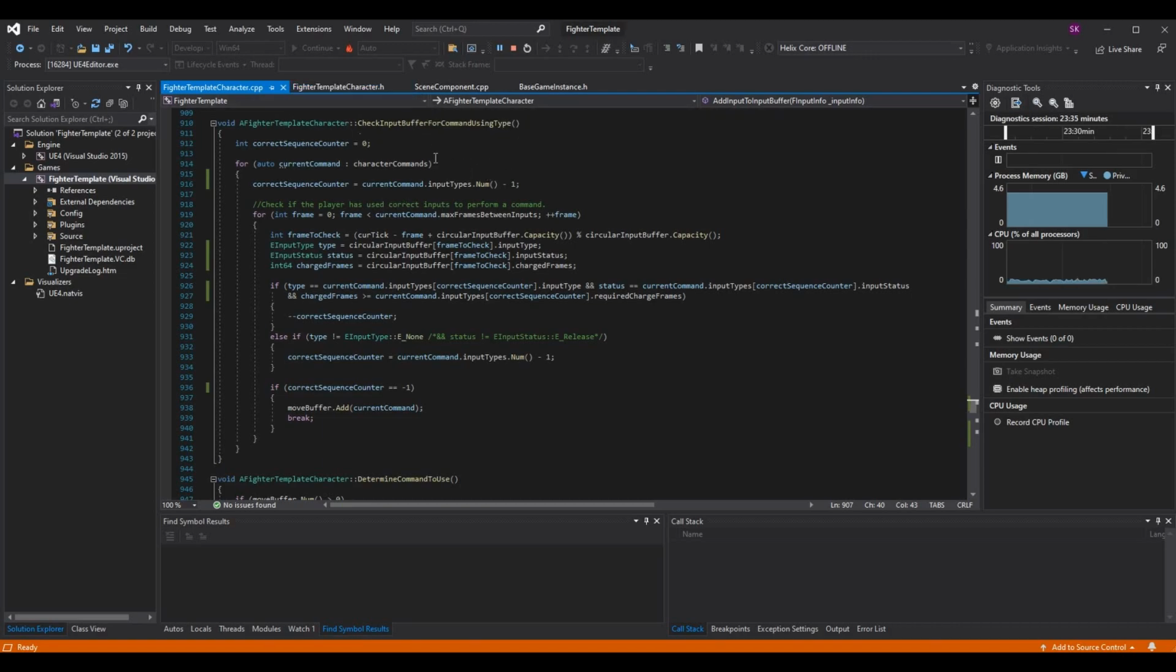So first things first, it's the same logic where we have a correct sequence counter. We basically have the number of inputs in a row that we've gotten correct to perform a command. And as we loop through each possible command and check the inputs against the inputs in the input buffer, this correct sequence counter resets. But now, for each command, we need to check an additional parameter. We need to see if the inputs that the player is inputting are being held and charged. And then we need to compare it against the values that should be held or charged, and for how long, for that specific command.